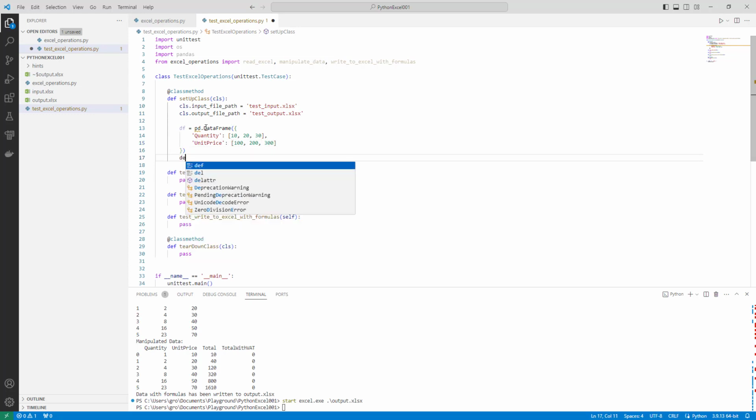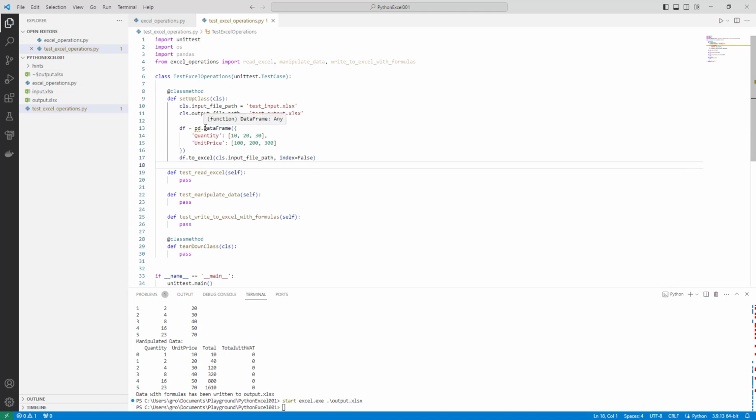And then df.to_excel, cls.input_file_path, and of course index equals false. Yep, makes sense. That's an interesting way. Okay, pd is not defined, says Pylance. Okay, import pandas. Yes, pd should solve it.